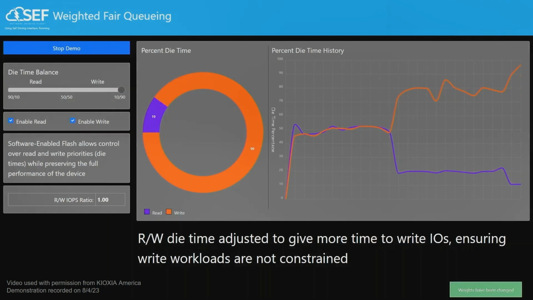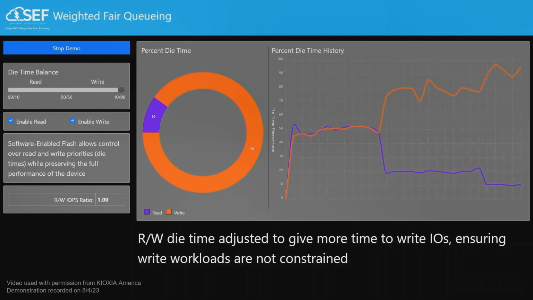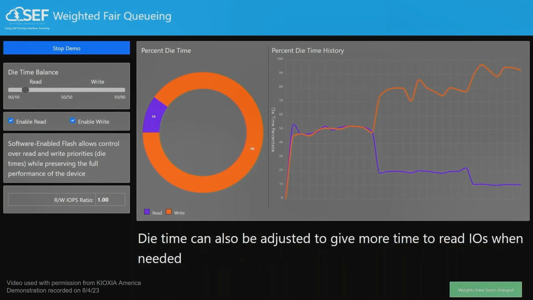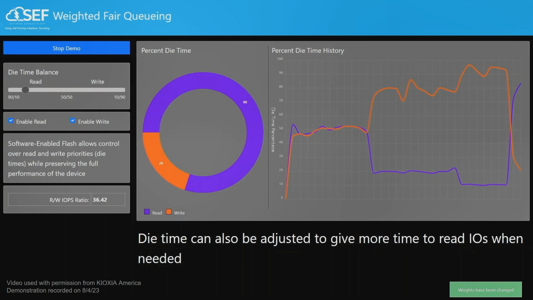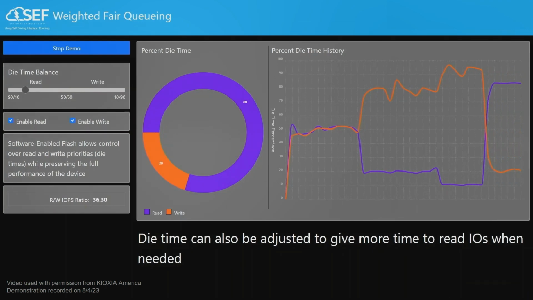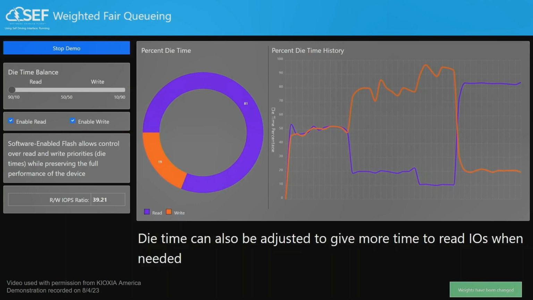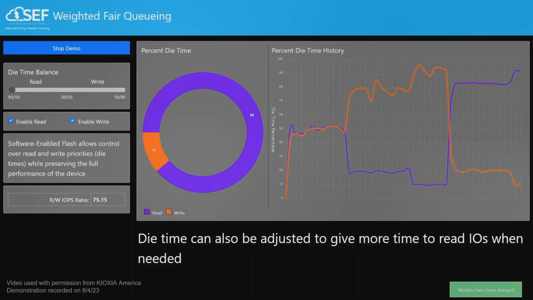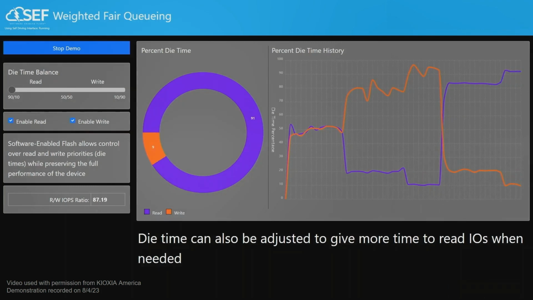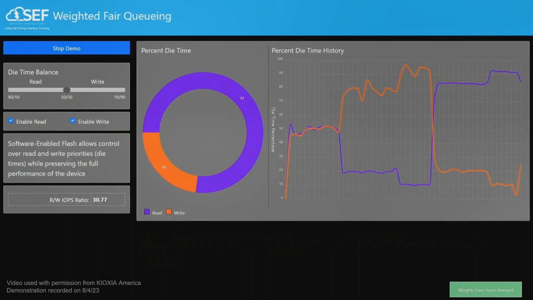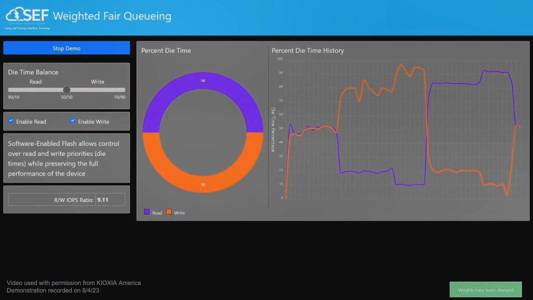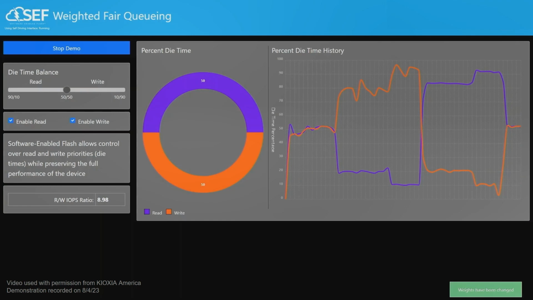Change it again, make it even higher. You can see the performance is visible on the fly as we've made that request to change the priority. You can flip it around, now give more priority to reads versus writes, and the reads are going to be serviced ahead of the writes according to the percentage that you've defined to it. And again, you can do this all the way down to an individual I/O using that die-time weighted fair queuing capability.